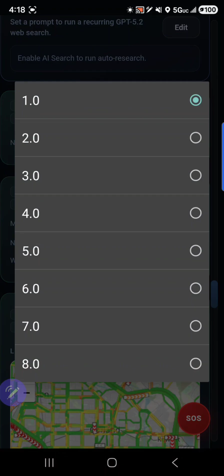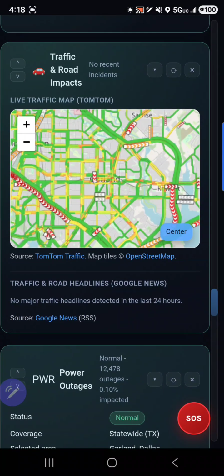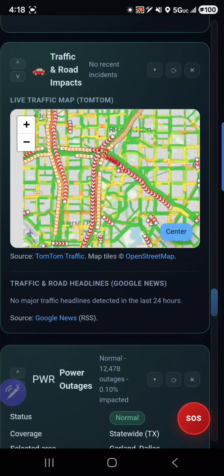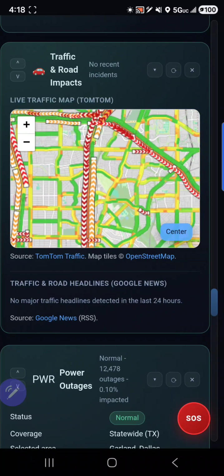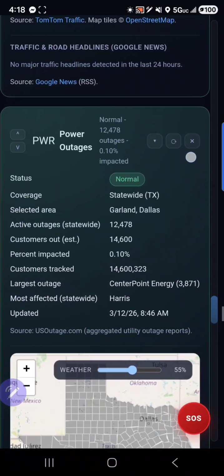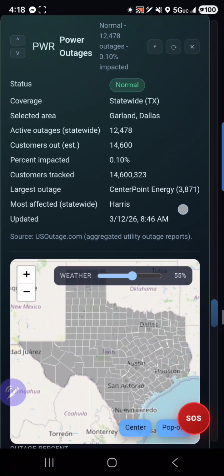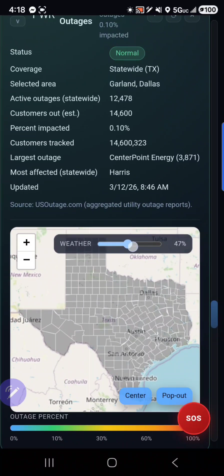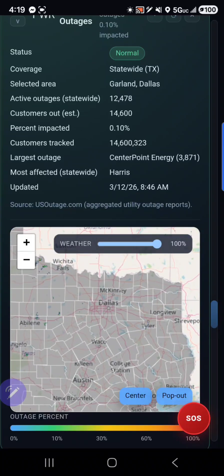This is if there's any earthquakes nearby, currently not. This is the TomTom data that's getting pulled. This is what traffic is like around your area through APIs. This is power outages in Texas currently, and this overlays actual weather radar as well. So you can see where it's raining hardcore and where the actual power outages are.